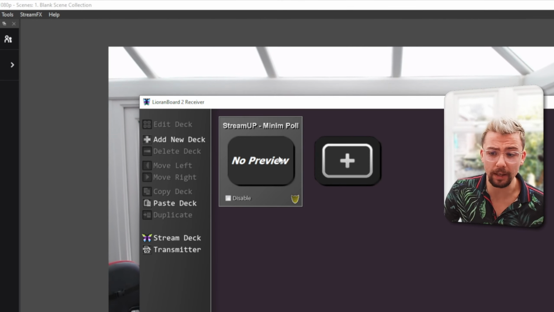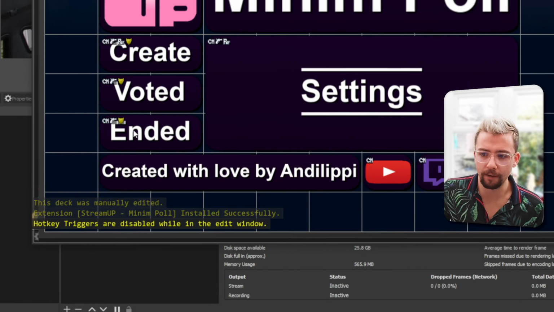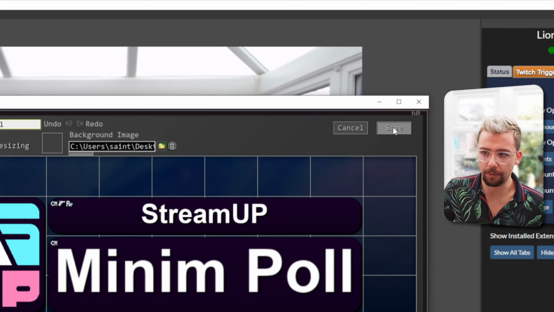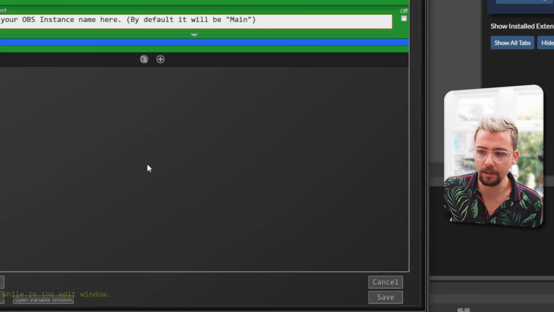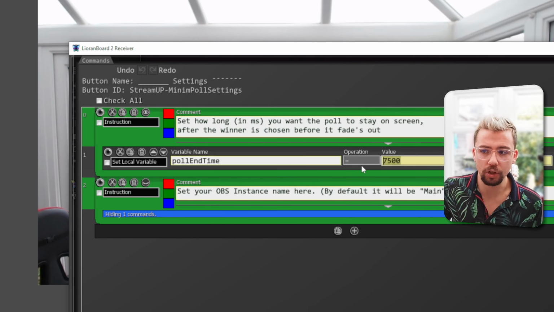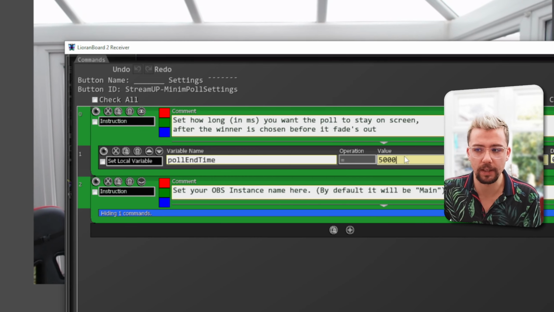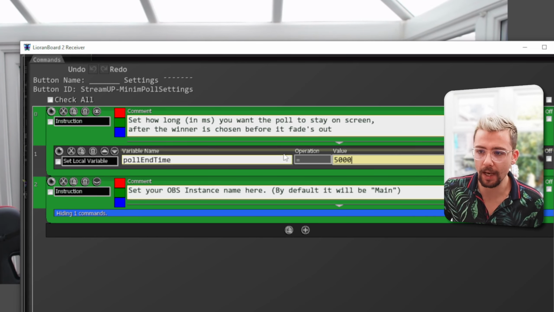It'll say there's no preview, and it'll look like there's nothing really going on. But if we double click into it, you'll see all of the data just here. So we can click out of that. There are a few settings that you can adjust. So if you go to settings, you can set how long you want it to be on screen before it fades out. So you can change this to whatever number you want. So if I say 5,000, it'll be 5,000 milliseconds it'll stay on screen for, which is 5 seconds.